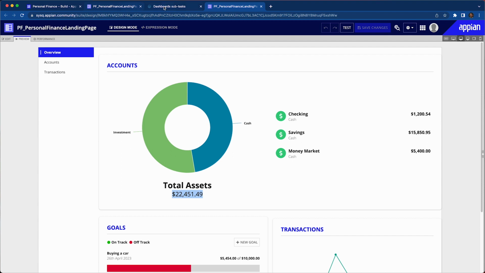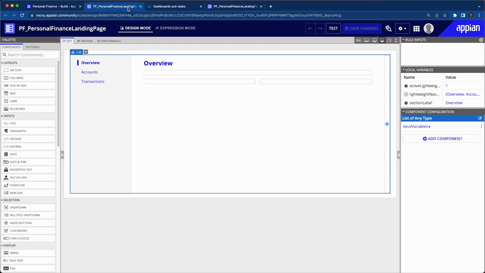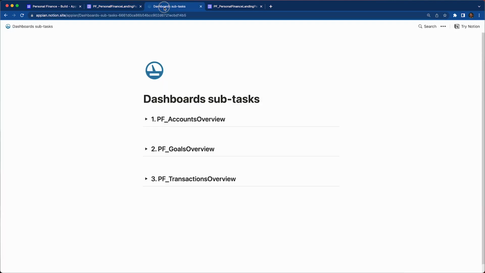Okay, so we're starting from this, right? From the layout video that we did just before. Right now we're going to see our three main pieces, which is going to be cut up into those three interfaces that we're going to be using: accounts overview, goals overview, and transactions overview. That's going to be the goal.